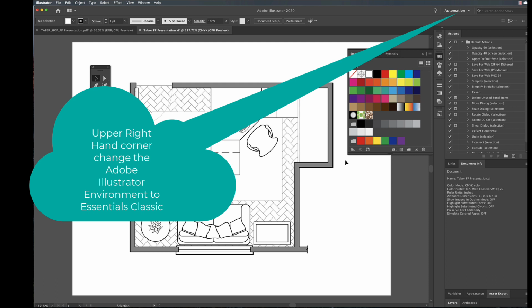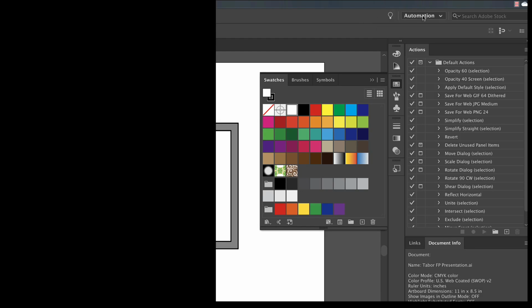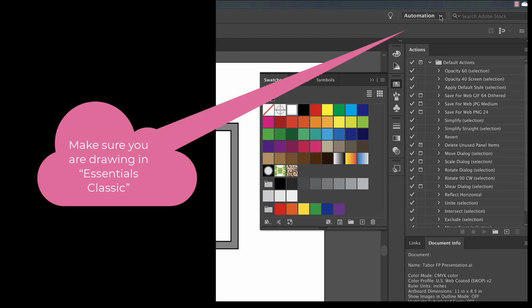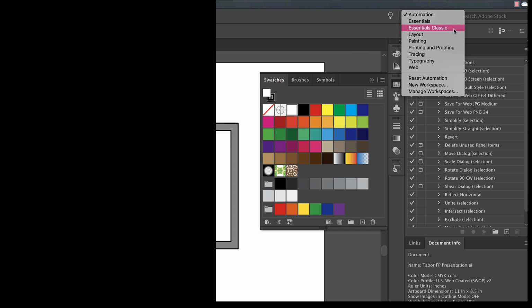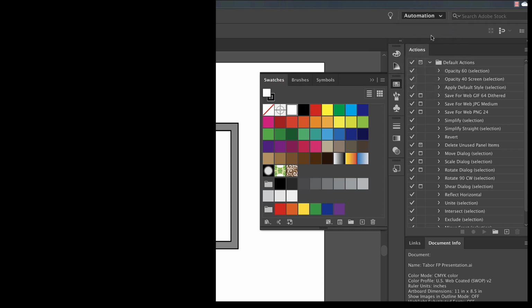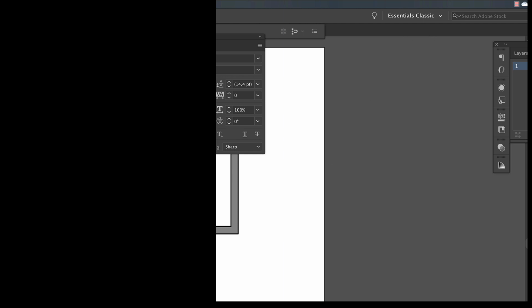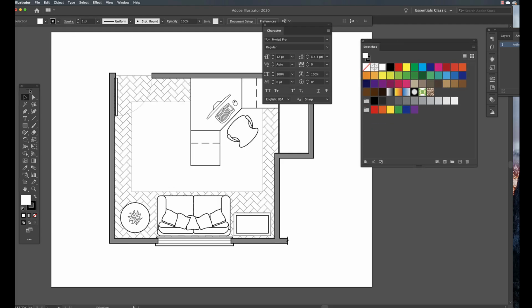And we're going to use a whole set of rendering tools. Let's go over here. We need to change this drawing environment. Mine says Automation. It should say Essentials Classic. This gets a lot of people in trouble here. So let's switch that to Essentials Classic. And then I have my full set of tools.